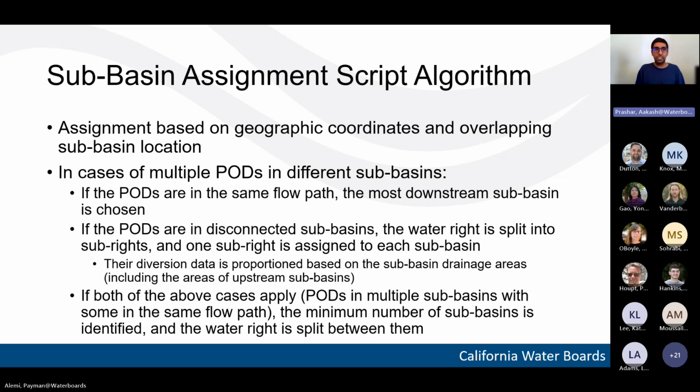We'll have examples of this too, but then there's also another case on top of that where both cases happen at the same time, meaning that a POD or water right has PODs in different subbasins. Some are in the same flow path and some are disconnected. So then we have to choose the most downstream subbasins and then split the water right between them. Okay, we'll show the examples now. Next slide, please.